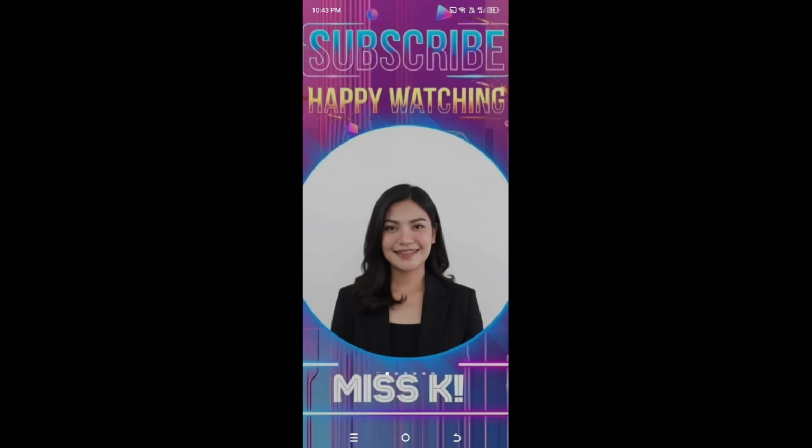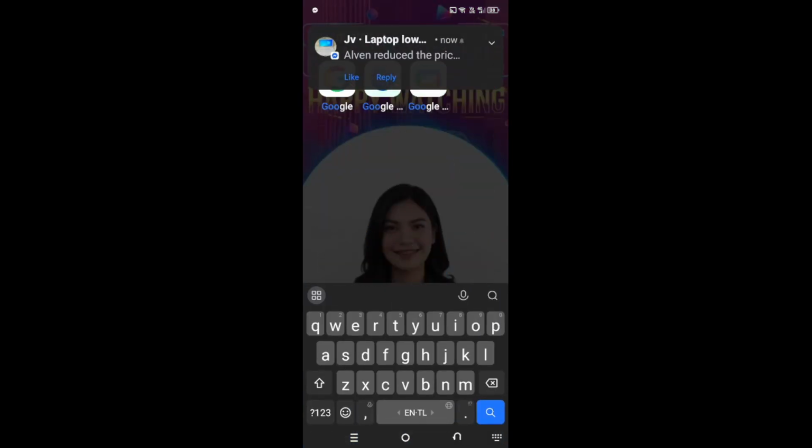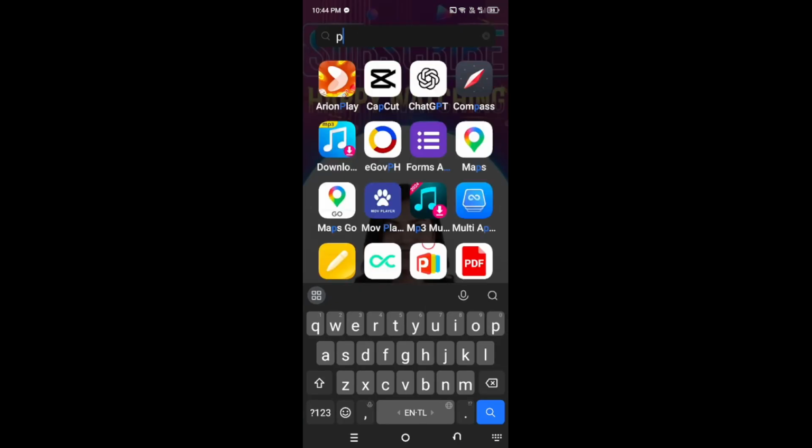Hi, in today's video, I'll show you how to copy text from images on your Android phone. First, open the Google Photos app on your Android phone. Next, select the photo that contains the text you want to copy.